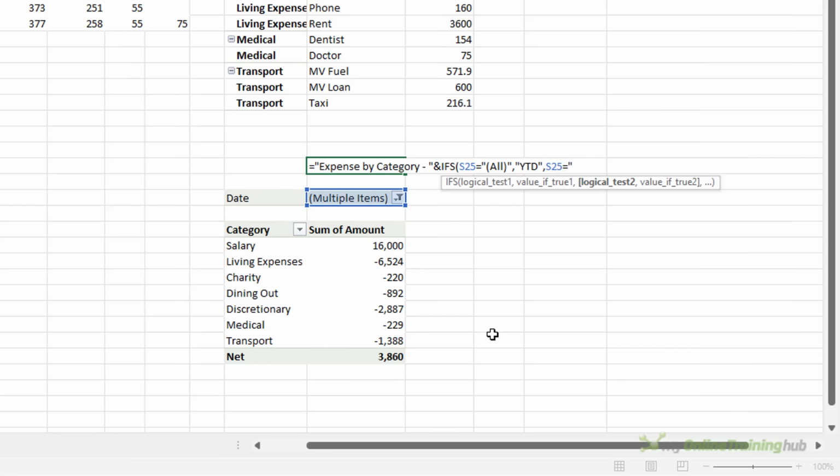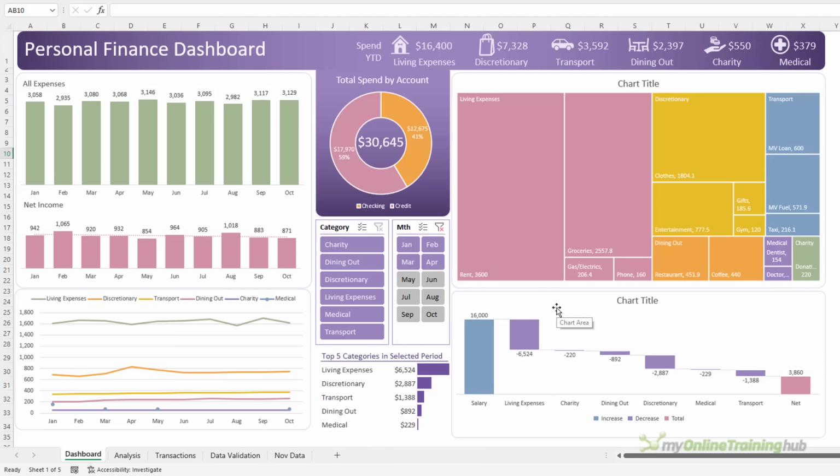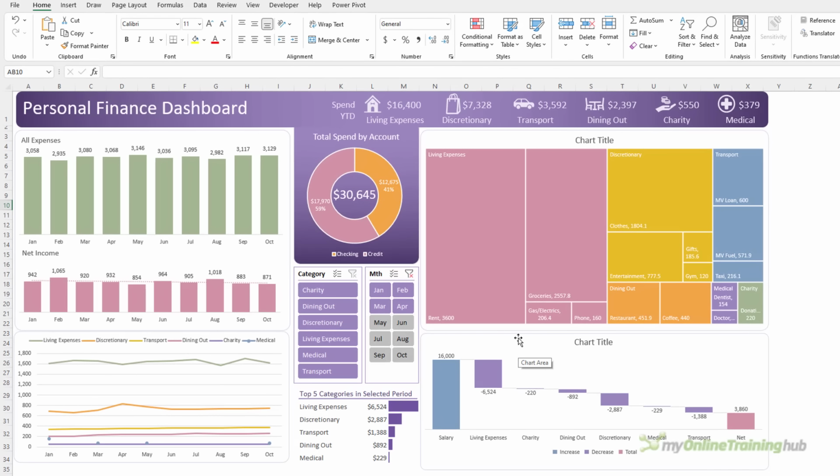However, if this cell here contains the text multiple items, as it now does, then I want it to return the text multiple periods. However, if it contains a specific month, then I want it to simply return the value in this cell here. So my last logical test is true, close parentheses, and now we have expense by category, multiple periods, so we can link it to this chart. Now, the waterfall and the Treemap charts will not allow you to link the chart title to a cell.